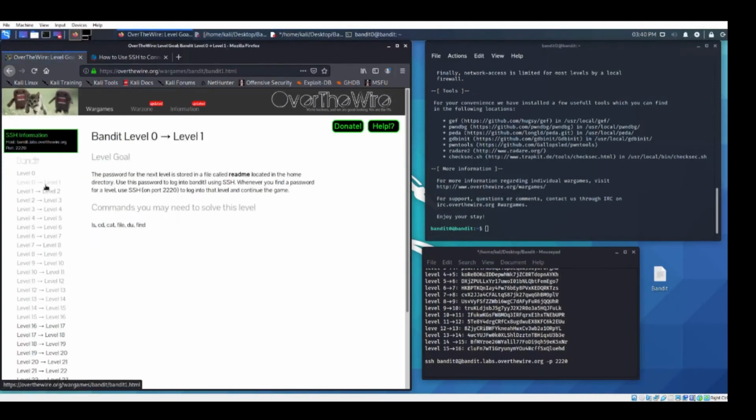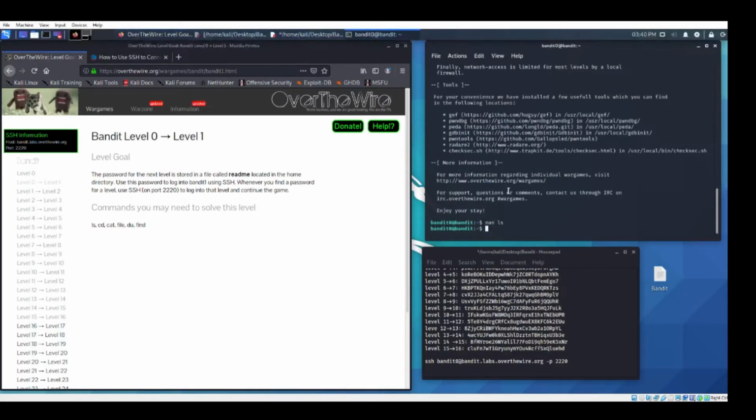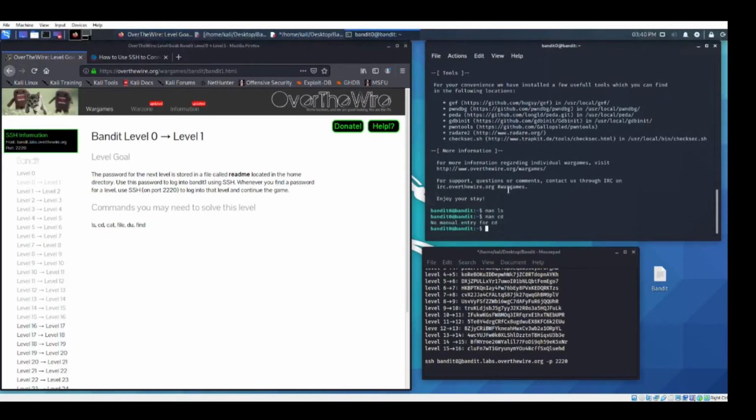Okay, so now on your tab, you go to bandit 0 to 1. The password for the level is stored in a file called readme located in the home directory. Use this password to log into bandit1. Okay, so commands you're going to need to know: ls, cd, cat, file, du, find, right? We have no clue what they are, so we do man ls, right? List all the directory contents. Cool. We're going to do man cd.